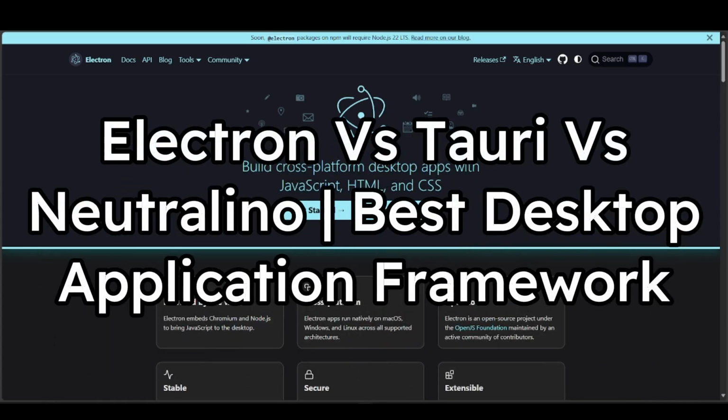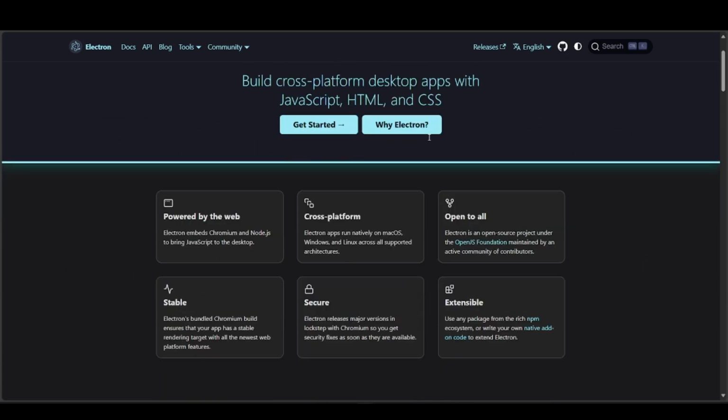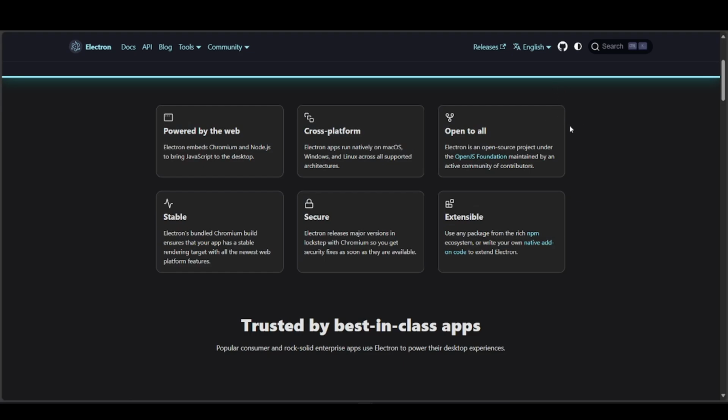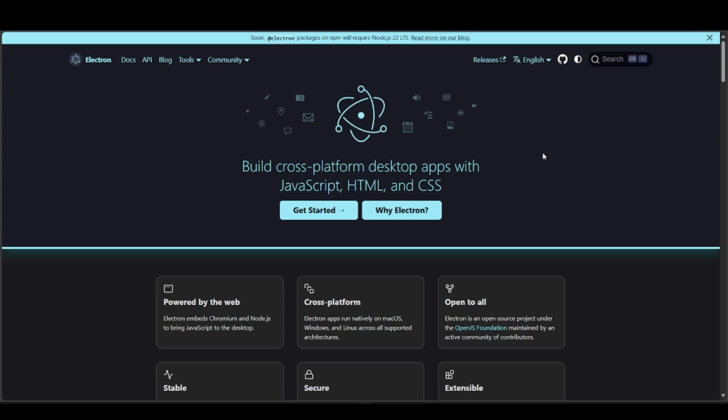Electron versus Tauri versus Neutralino, best desktop application framework. Now, depending on you as a user and what you're more flexible with and what you would prefer will pretty much base on what technically is best, because it always depends on the user. So we're gonna go ahead and compare the pros and cons of the three tools, or desktop application frameworks. We're gonna start with Electron here though.